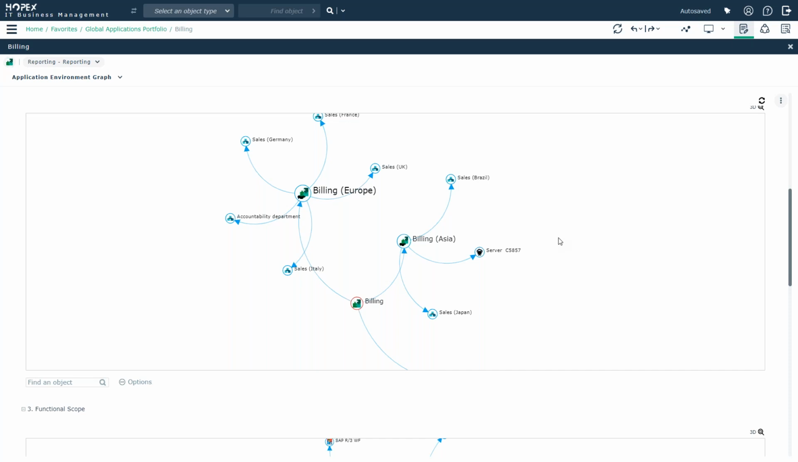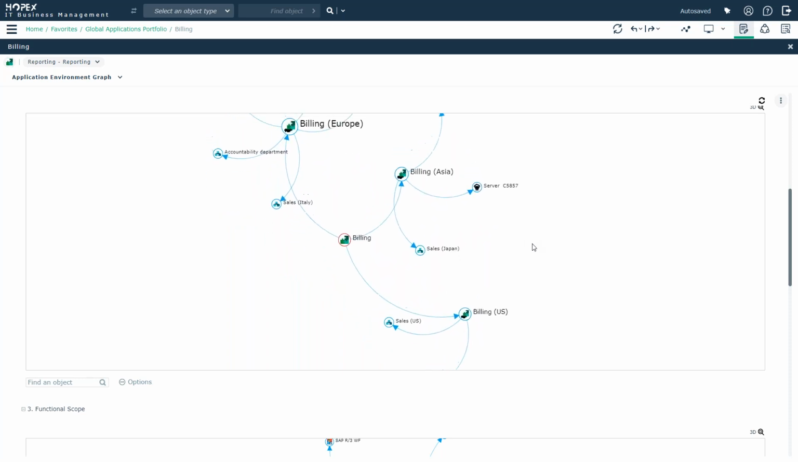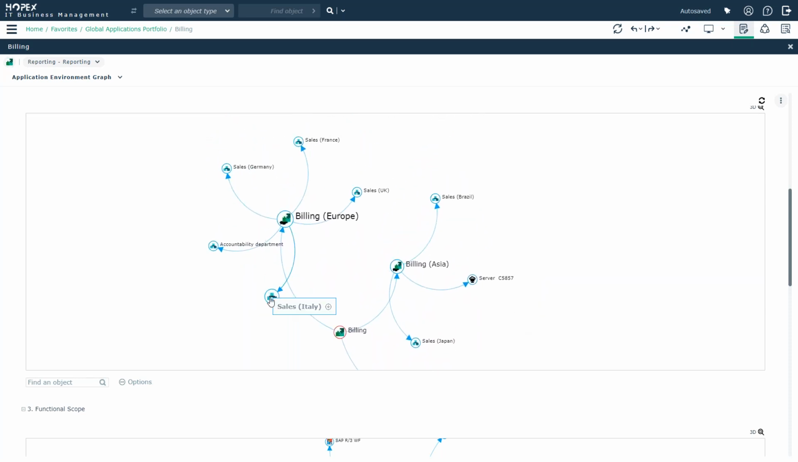You can also get information about deployments. So we have our same billing application, but we also have separate instances in Europe, in Asia, and we have another one down here in the US. So you can also see who's using it. Not only can you see that technology, how these are communicating with each other, but who's actually going to be affected if we have to make a change here.